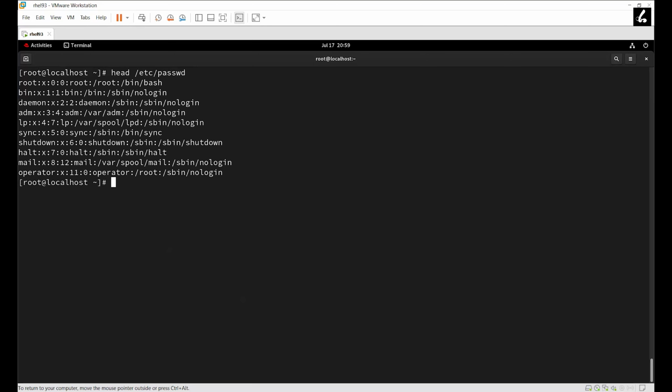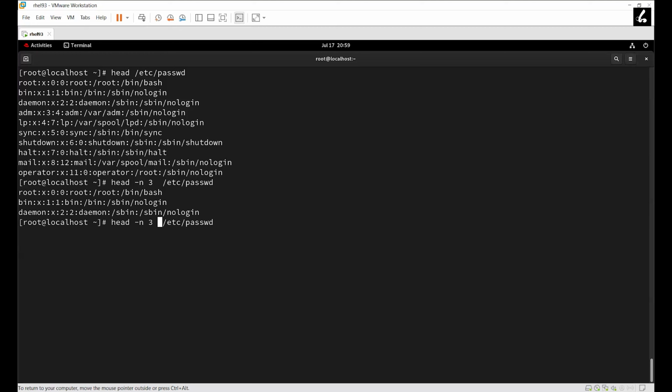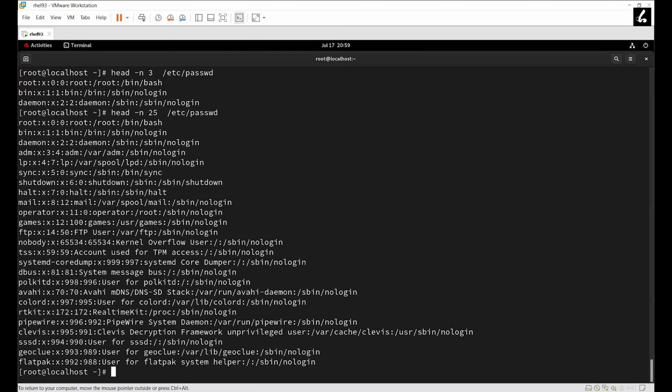So the head command is also used to read the contents of the file, as and when required, when you need only the top lines of a file. You can modify the number of lines depending upon the requirement with the -n option, and you can say 3, so it will print 3 lines. If you say 25, it will print 25 lines as per requirement.